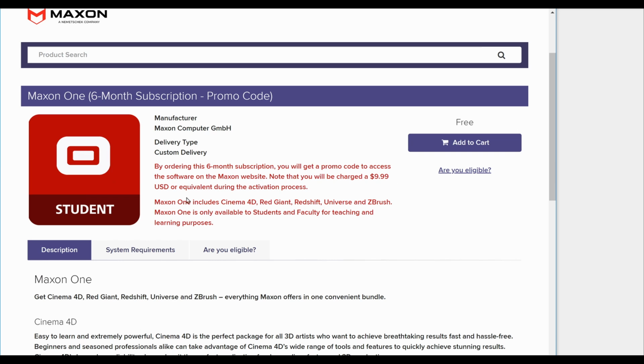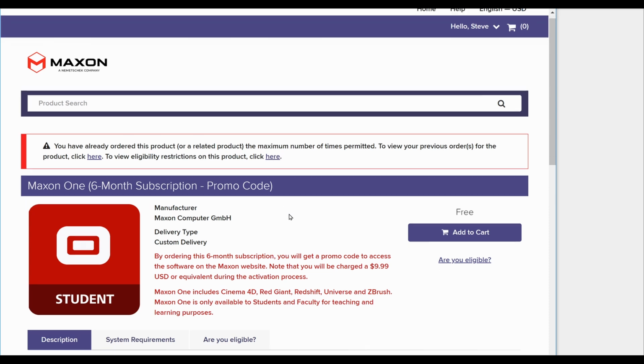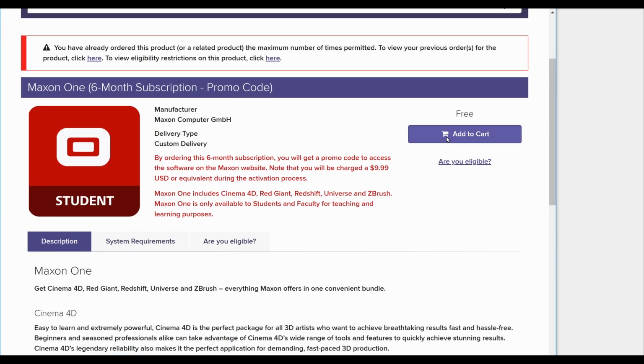This tutorial is actually being built with the student license. On my Sheridan laptop, I have a provided copy that is through the school, but because I like to record my videos on my home computer, I also pay for a $9.99 student license to use at home. And you can see that I have already ordered this product. But it is actually this easy to add to cart. You will have to pay for it.